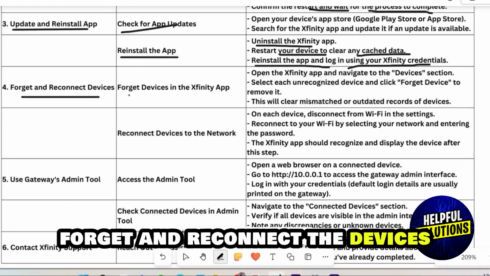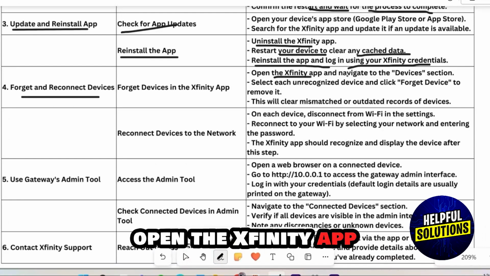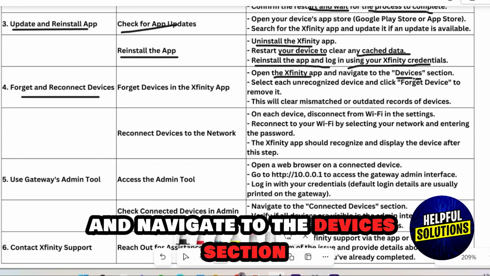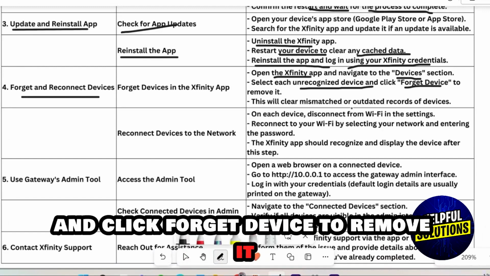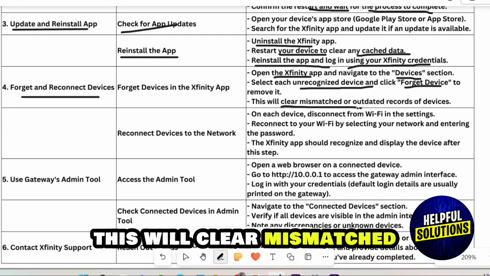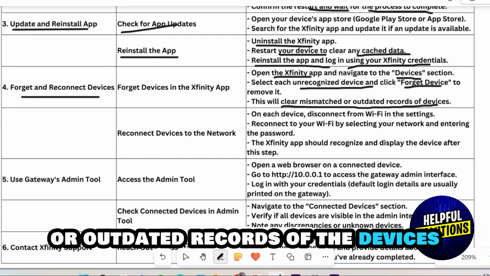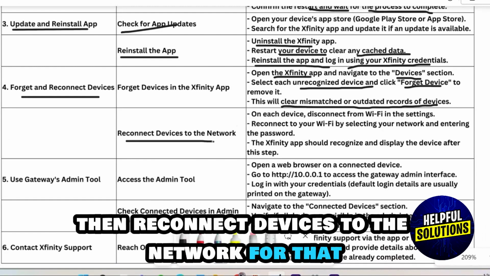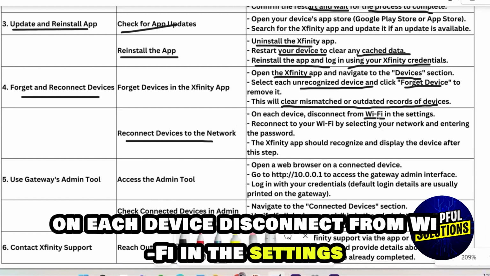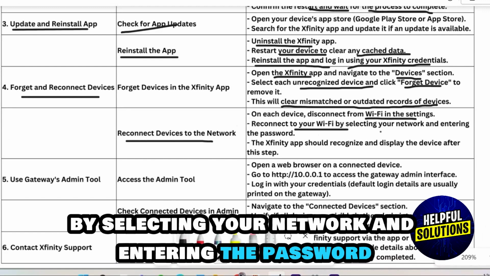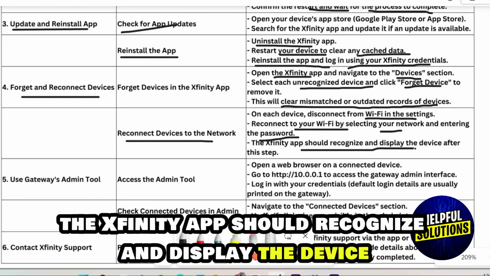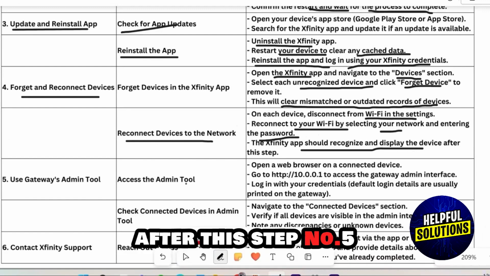Forget and reconnect the devices. Open the Xfinity app and navigate to the devices section. Select each unrecognized device and click Forget Device to remove it. This will clear mismatched or outdated records of the devices. Then reconnect devices to the network. For that, on each device, disconnect from Wi-Fi in the settings. Then reconnect to your Wi-Fi by selecting your network and entering the password. The Xfinity app should recognize and display the device after this step.